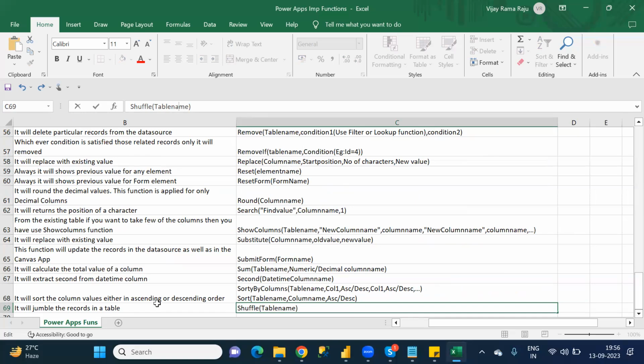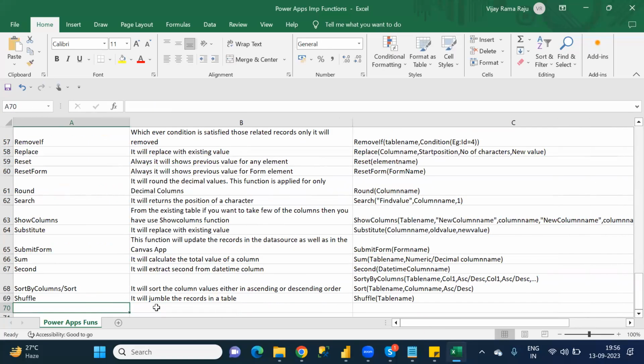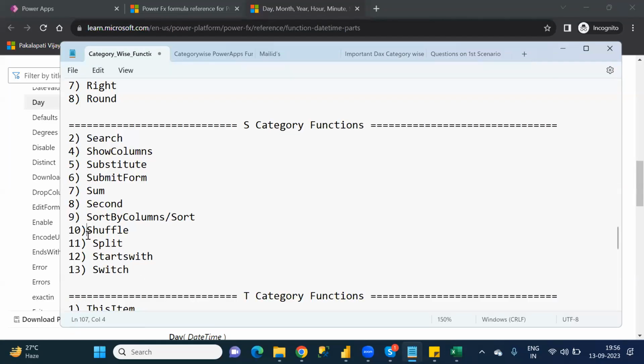Writing all these things is very difficult here. From 3 days onwards, I'm writing continuously. But this will be very useful. That's the reason I'm writing.